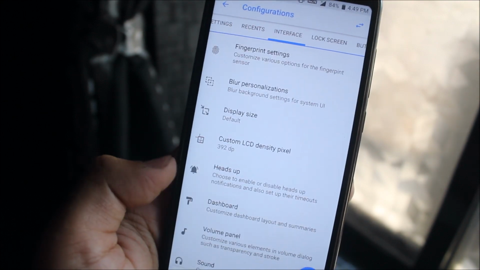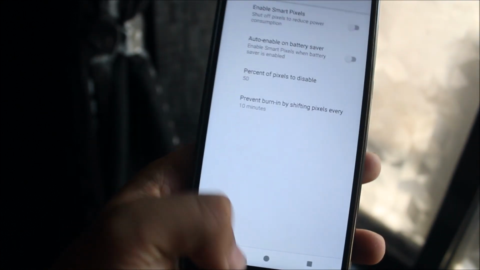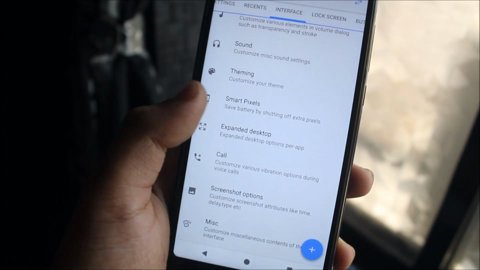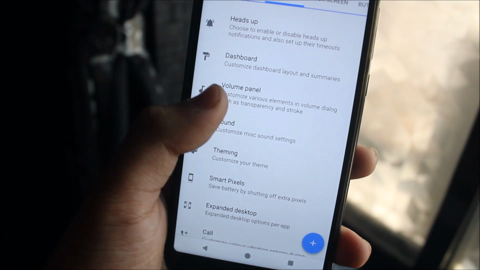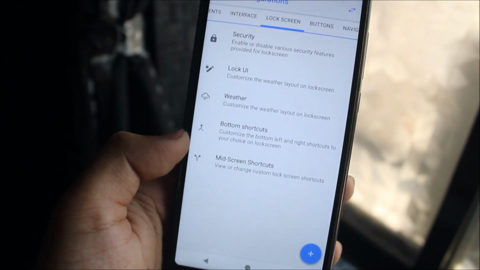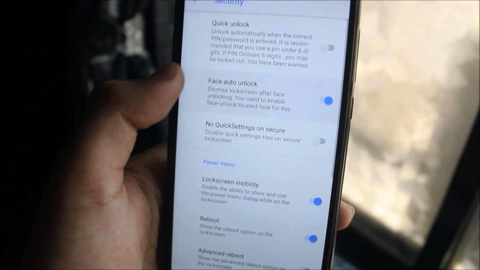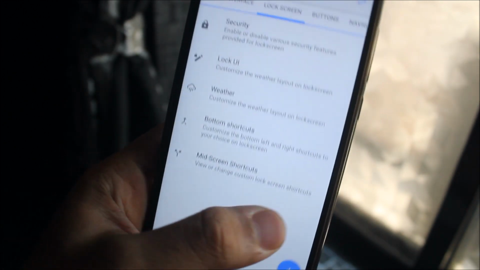So then we move into interface. We get a lot of stuff like smart pixels, but don't use it because it is an LCD panel, not an AMOLED panel. We get some sound and volume stuff, dashboard, and other screenshot and miscellaneous stuff. We get the lock screen stuff. Into security, we also have the face auto unlock, which is a really needed feature.